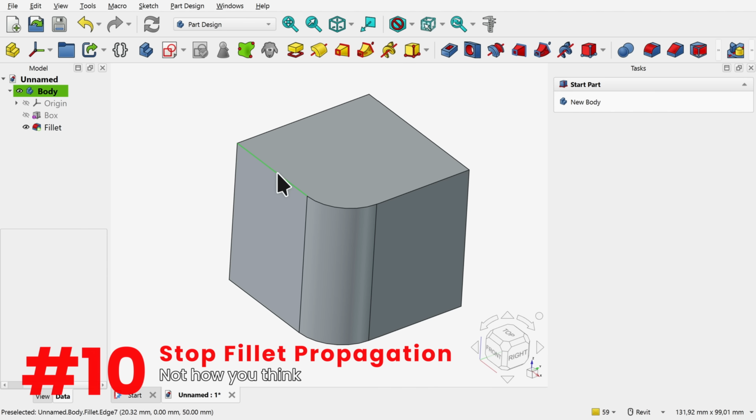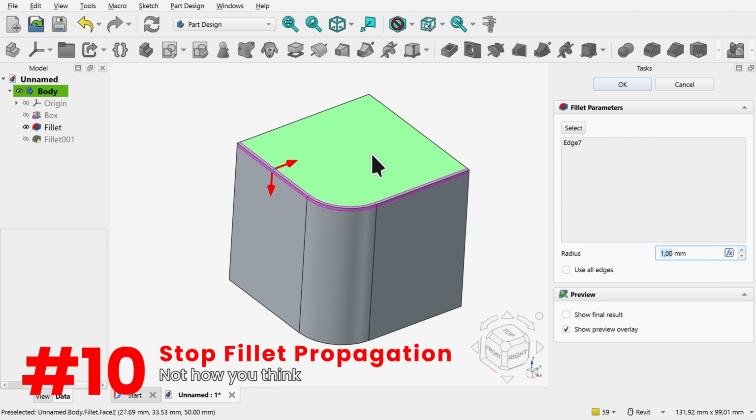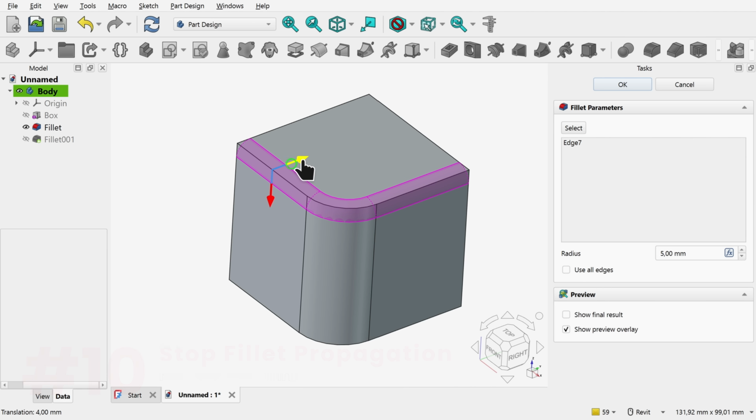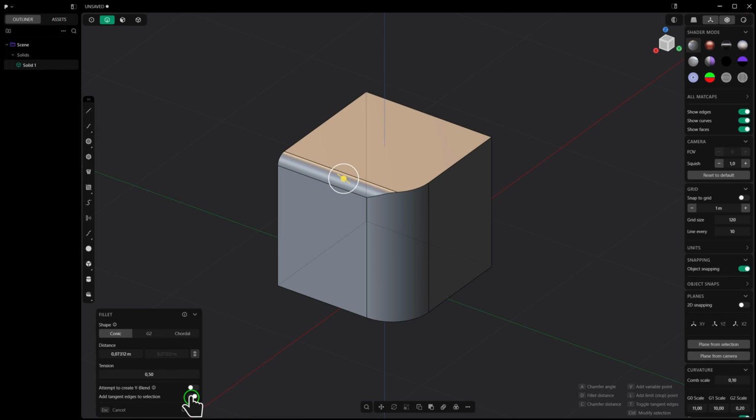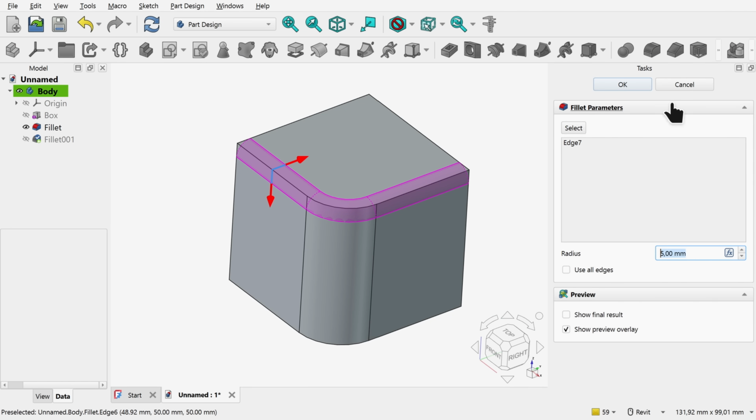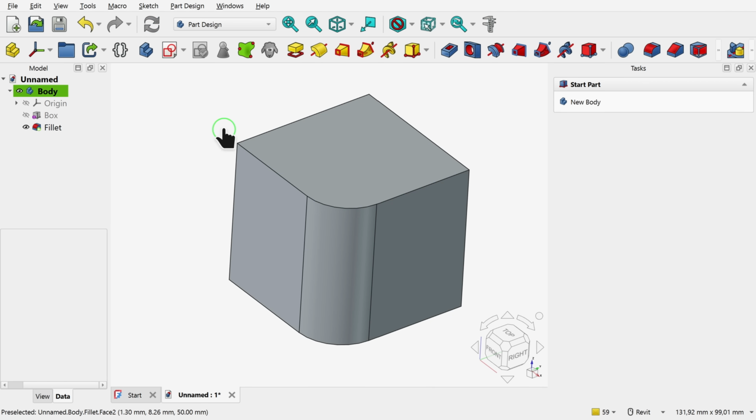When you create a fillet or a chamfer, it automatically propagates to all tangent adjacent edges. The thing is, in FreeCAD's fillet options, there's no way to stop this behavior, unlike in Fusion or Plasticity, where you can just toggle it off. Here we have to be smarter than the solver and do it ourselves.